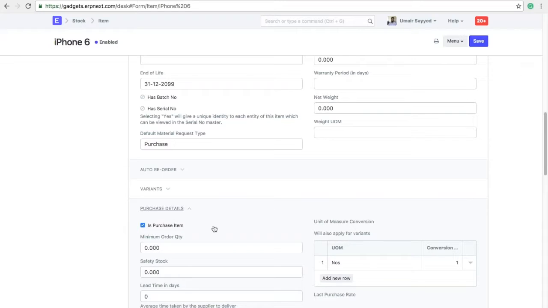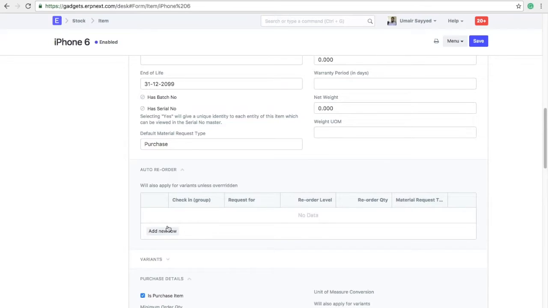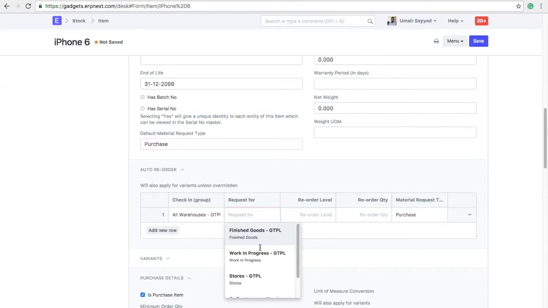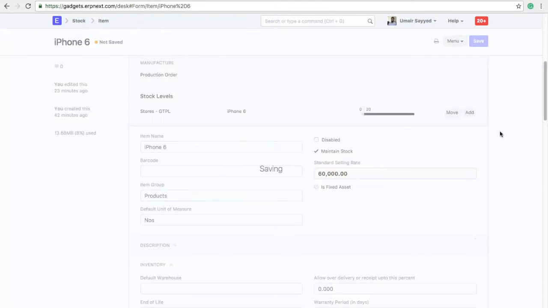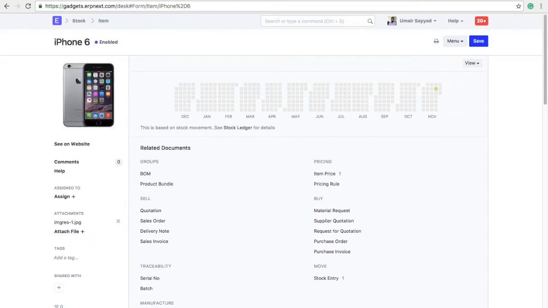And let's assume that we follow a stock to order approach, which means that we have defined various stages in our warehouse. So this is our store, and then we have defined a reorder level for each item, and the reorder quantity would be 10. So whenever stock goes to 20, the system will automatically create a reorder. The system will automatically generate a material request for 10 quantity. So this is very useful when you make purchases based on the reorder level of an item.